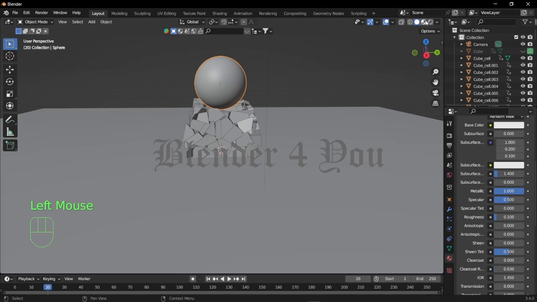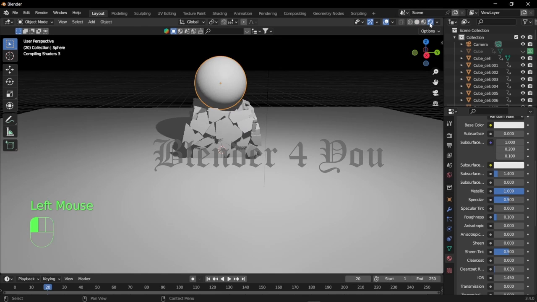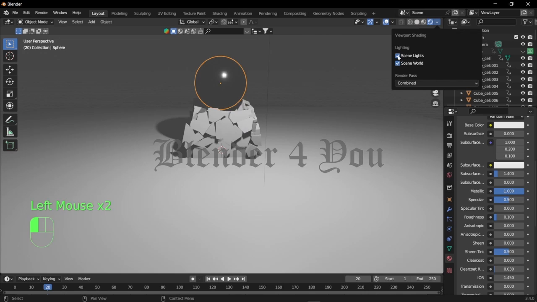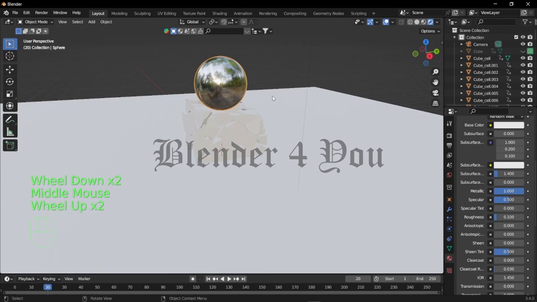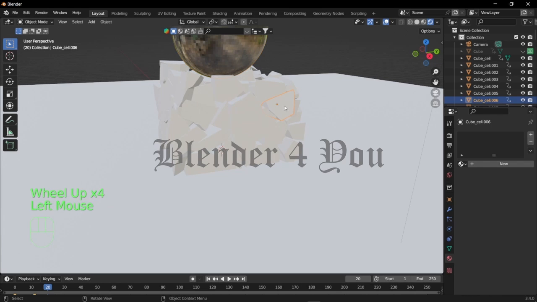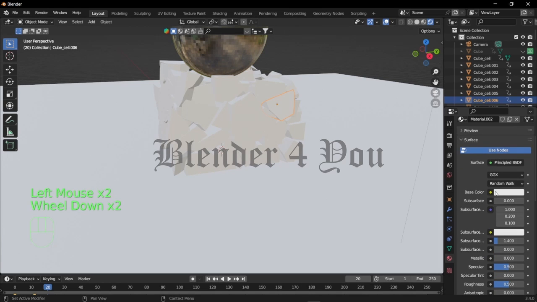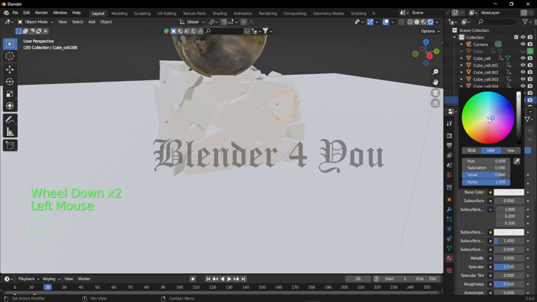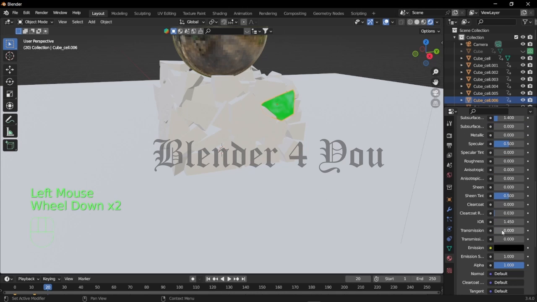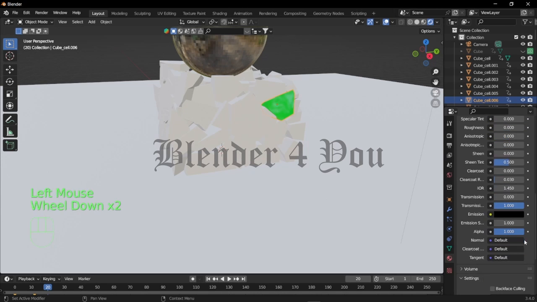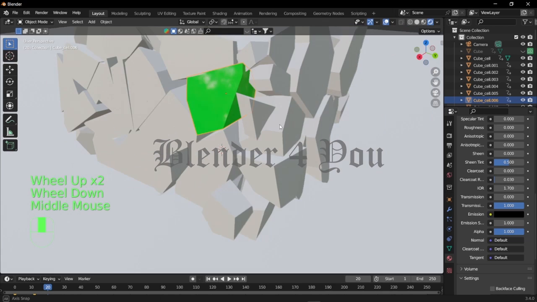Now if you go to rendered mode and enable the default HDRI, the sphere would look like this. Now let's texture the broken pieces. So select a single piece, go to material properties, click on new and set the preferred color. I'm gonna keep it green and set the roughness to 0, transmission all the way up to 1 and IOR to 1.7 so that you get a glass effect.